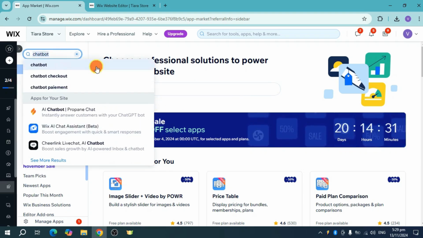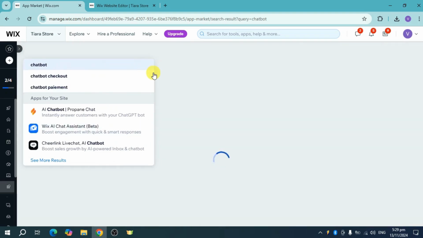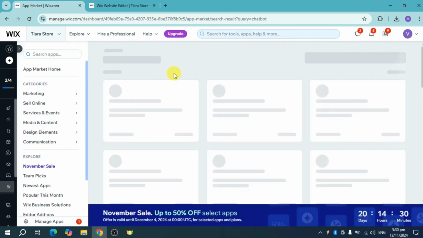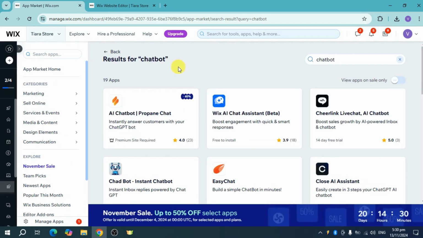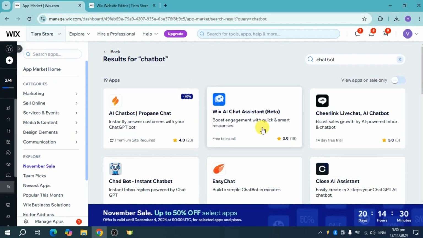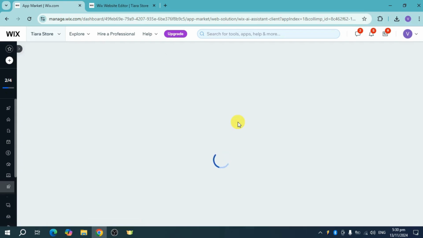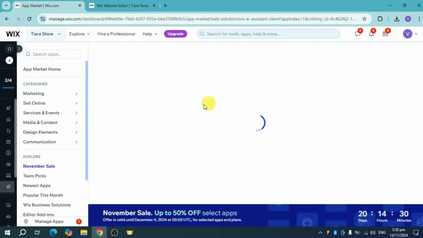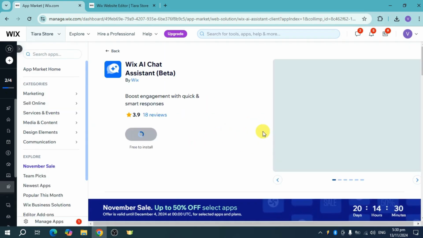So what we can do is we can head over and then just choose which app we want to integrate. So for this one, let's choose the Wix chatbot they have available onto your website. You can choose which one you want. Let's choose this, and then from in there this will load.